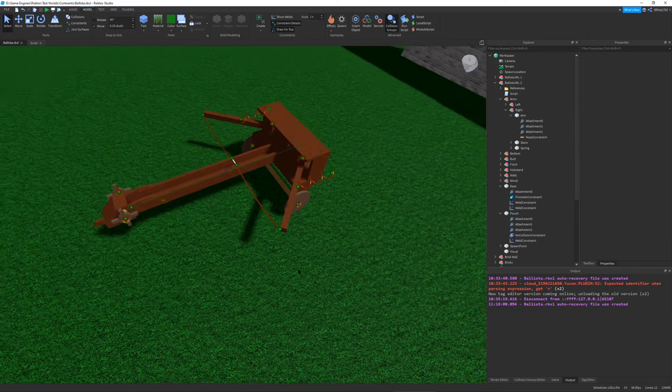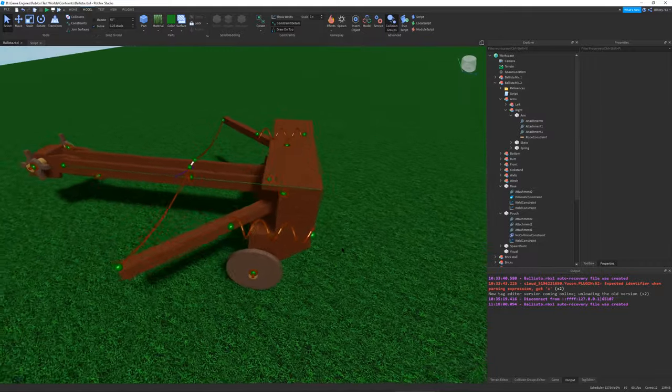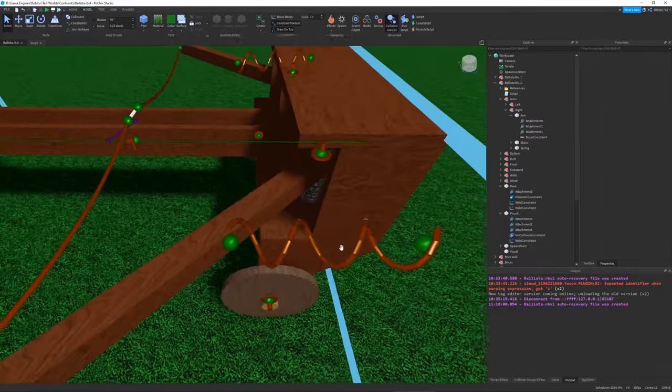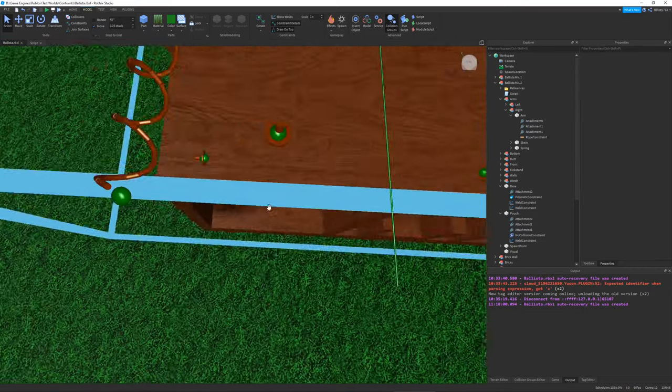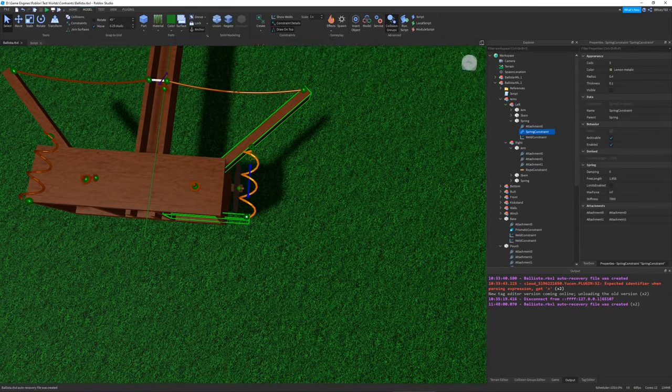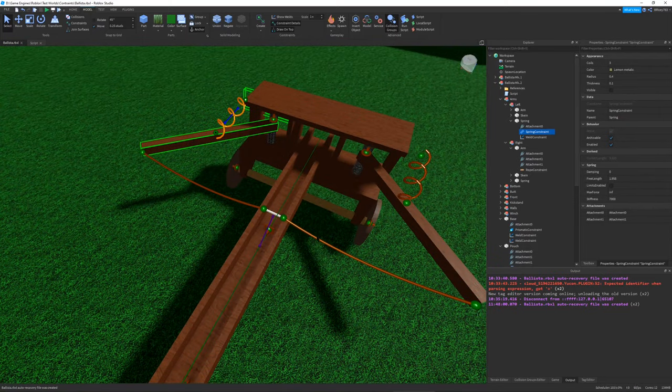And here is the final product. So we're just going to go over how this works and what it's doing. So as I showed in the little infographic at the beginning, you have your two springs, and they each have a lot of stiffness, and you have your ropes.